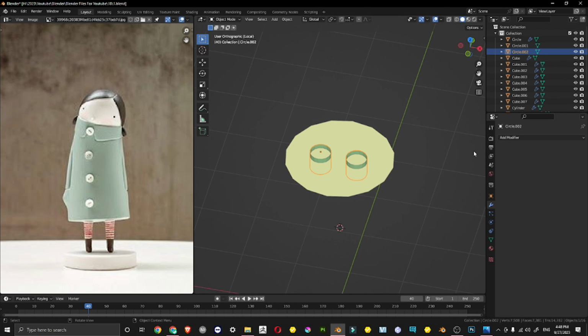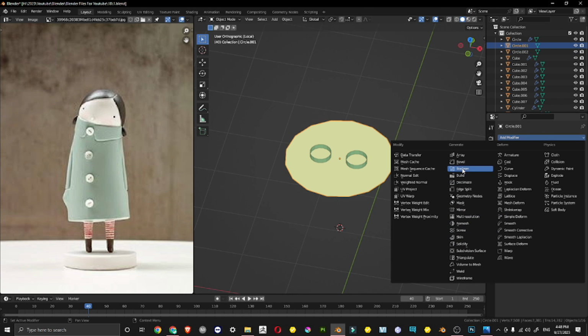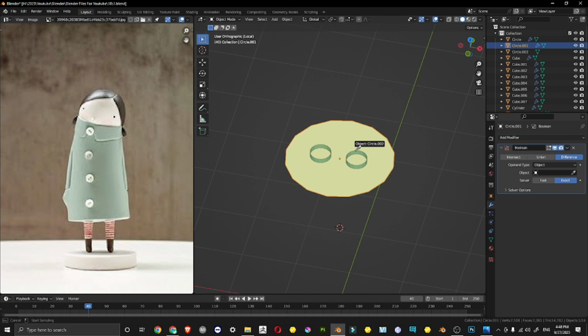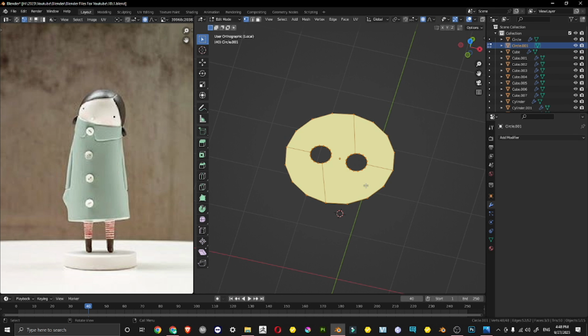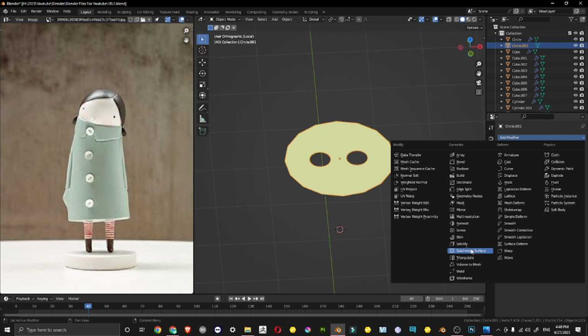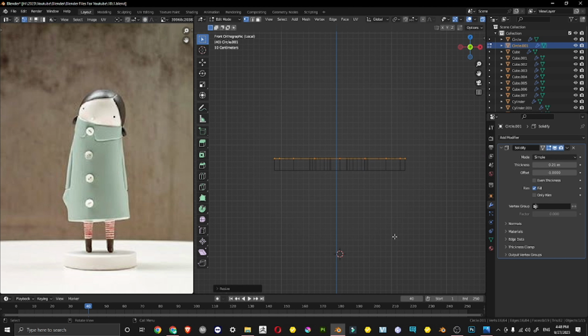Extrude them down, add a Boolean modifier on the larger circle and pick this smaller circle as the object. Apply this modifier and delete the smaller circle. Now the holes on the button are done. Extrude the outer boundaries and move it up.